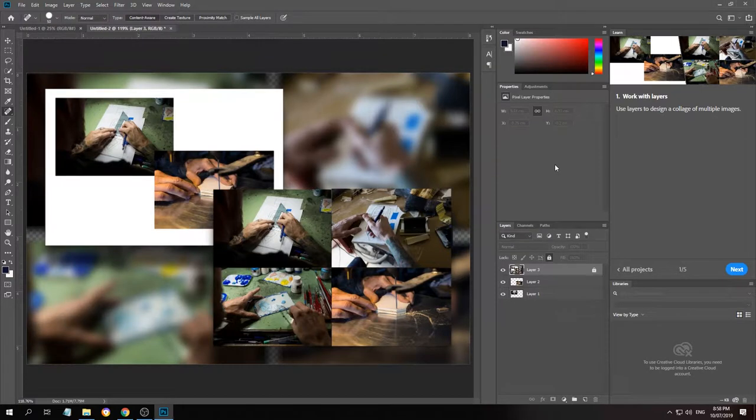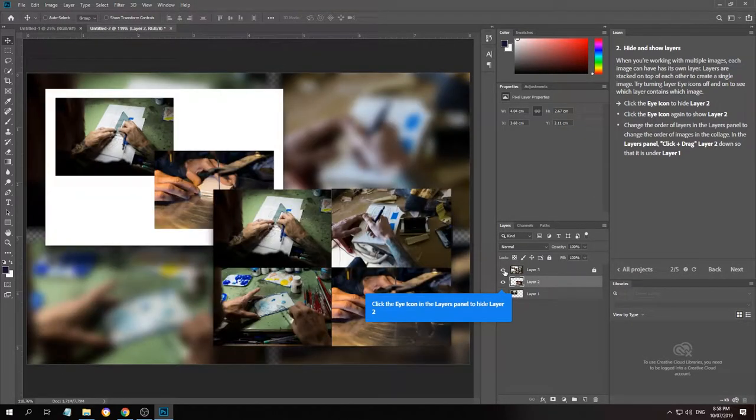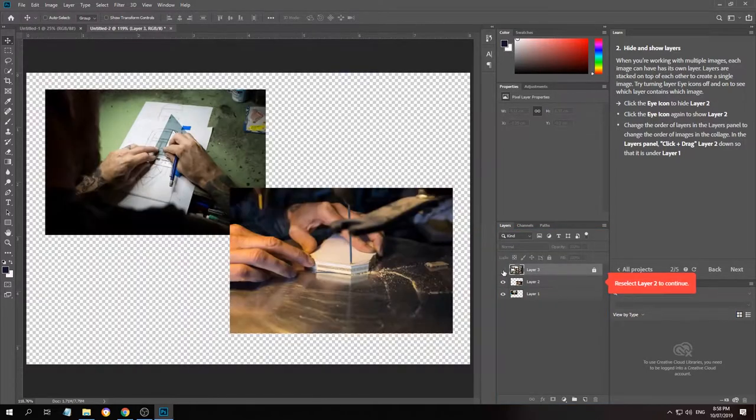Alright. So, dito naman, work with layers daw. Use layers to design a collage of multiple images. Click the eye icon in the layers to hide the layer. So, ayun nga, katulad ng napag-aralan natin kanina. Kapag sinelect mo siya, yung layers, katulad nito, kita mo yung kung ano yung laman ng layer. Pero kapag in-click mo yung eye, ibig sabihin, hindi na siya makikita.